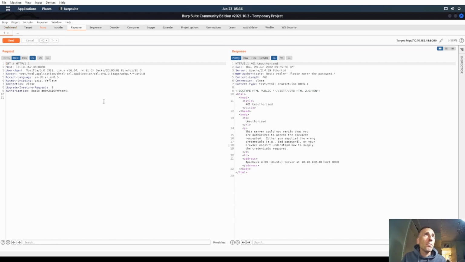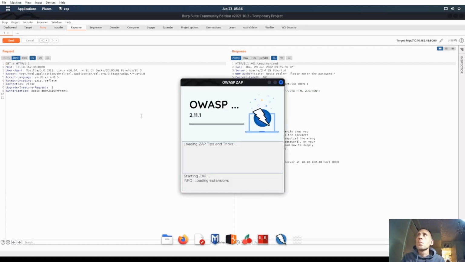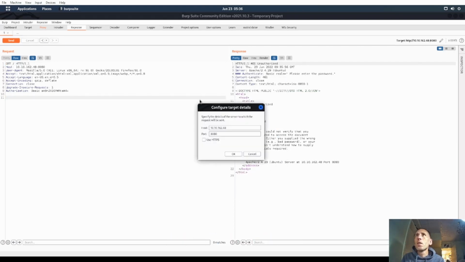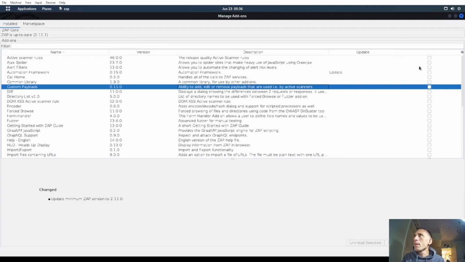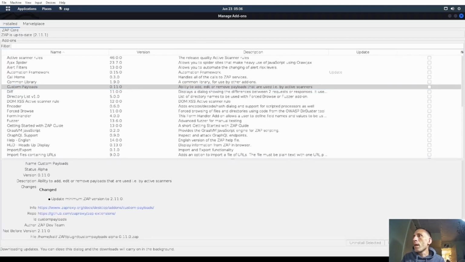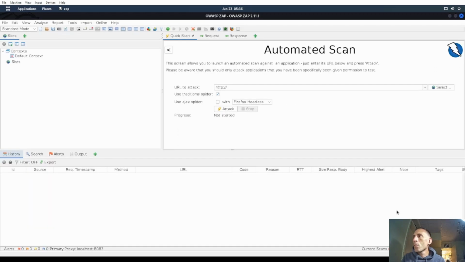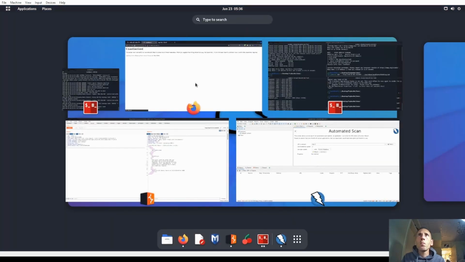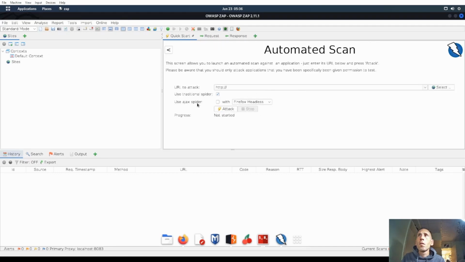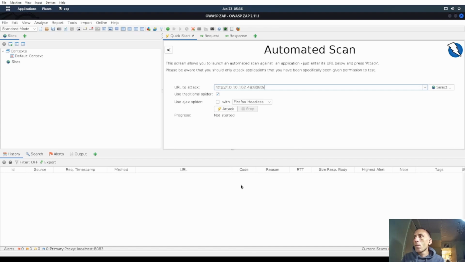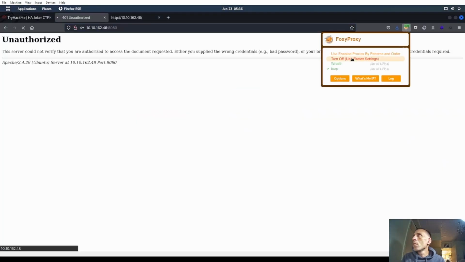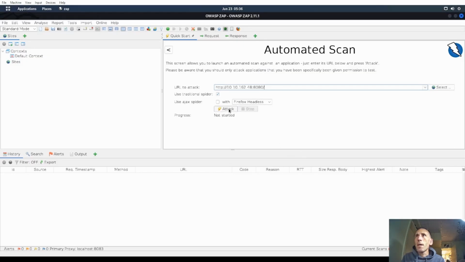Might be using Zap. Let's go ahead and type in Zap. Let's try it on port 8080. Let's see what we get there. Automated scan. Yeah, sure. Update all. Why not? Can I select all? What's the IP address here? Okay, let's go ahead and turn Burp off. Let's go ahead and get Zap up and running. We'll attack.